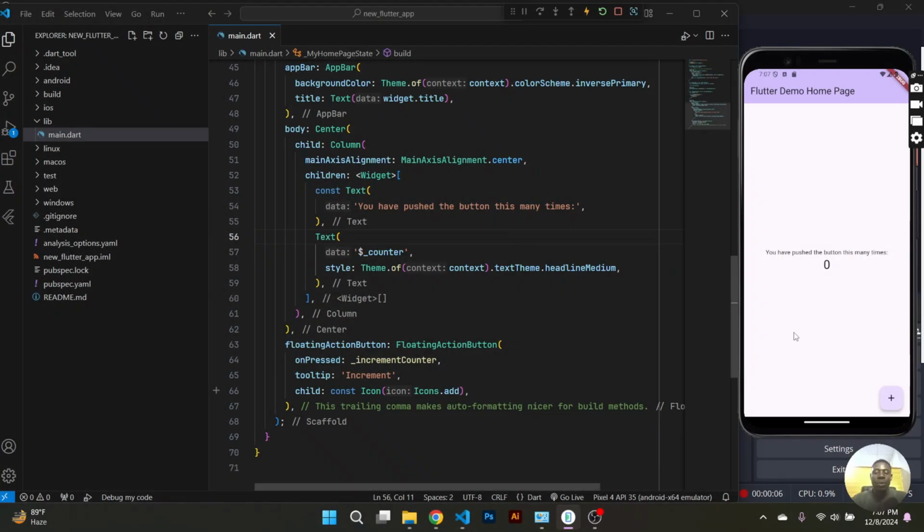Okay, so when we first run the app, this is the first thing you will see. We have the elevated button, and you can use the elevated button to increase this text, like this. But this is not what we want to do. So let's go straight to our code.